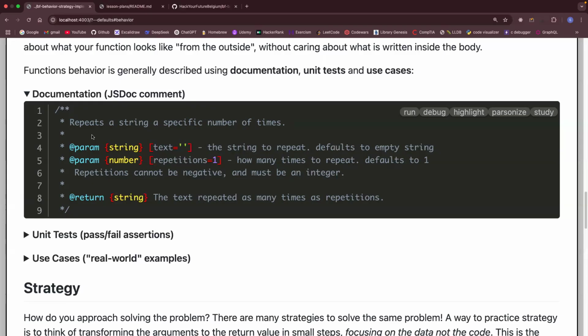After that, I will leave one space and then the parameters. Here I need to define my parameters. For my function I have 2 parameters. So @param, and here I need to define in curly braces, just like an object, the data type of my parameter. The first parameter is text, so the data type is string.